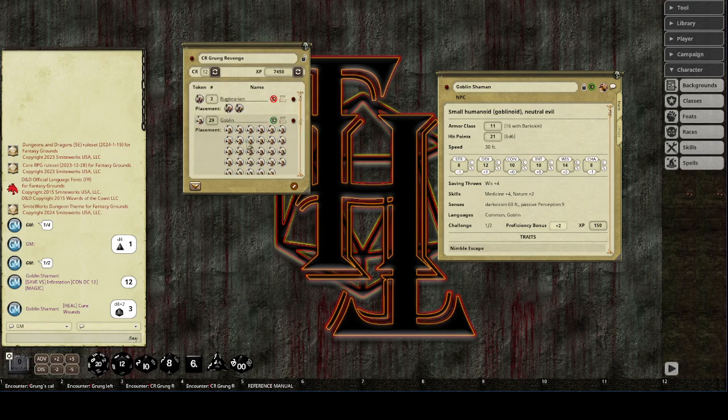So right now, we have the NPCs that we want to use. This is the grand total.